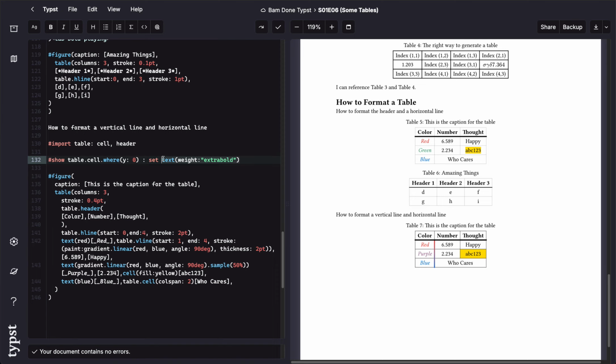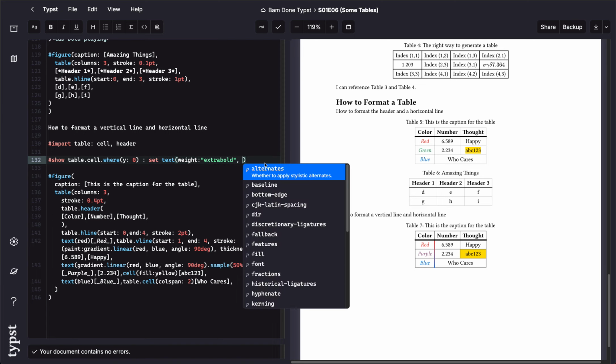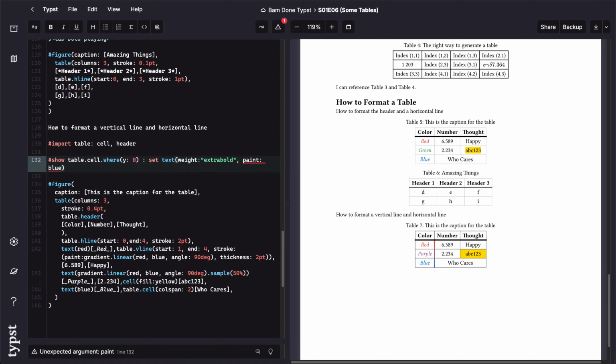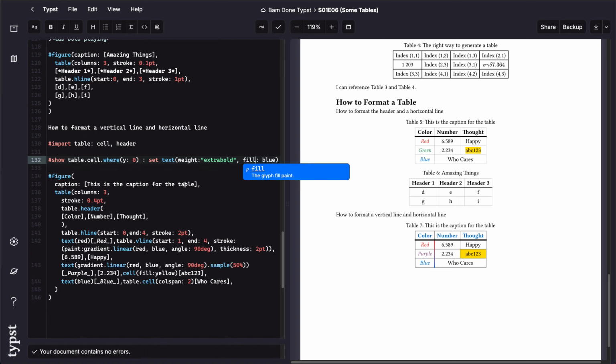So you can essentially make a rule. The text, I can say, you know, paint blue. Maybe it's fill. Fill blue. So now it's not only bold, but it's going to be blue on the header, right? So you're basically telling it how you want the text to be formatted on the top line. So I made this thing, we use this thing called header, color, number, right? So I've got this header, and that's the very top line. And then I put in an H line, which we saw in the previous example. And so now I have red.